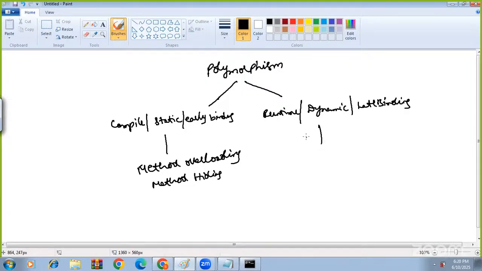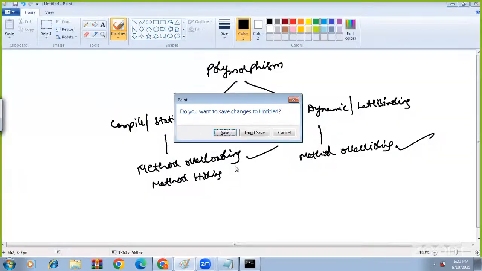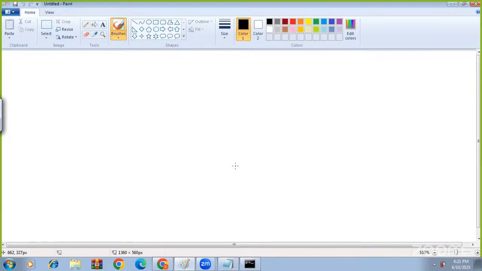How do we implement runtime polymorphism? By using the concept of method overriding. So now I will discuss method overriding and method overloading. As this is not in our syllabus, I am not going to discuss it. Okay, right. So now let us see what is meant by method overloading.